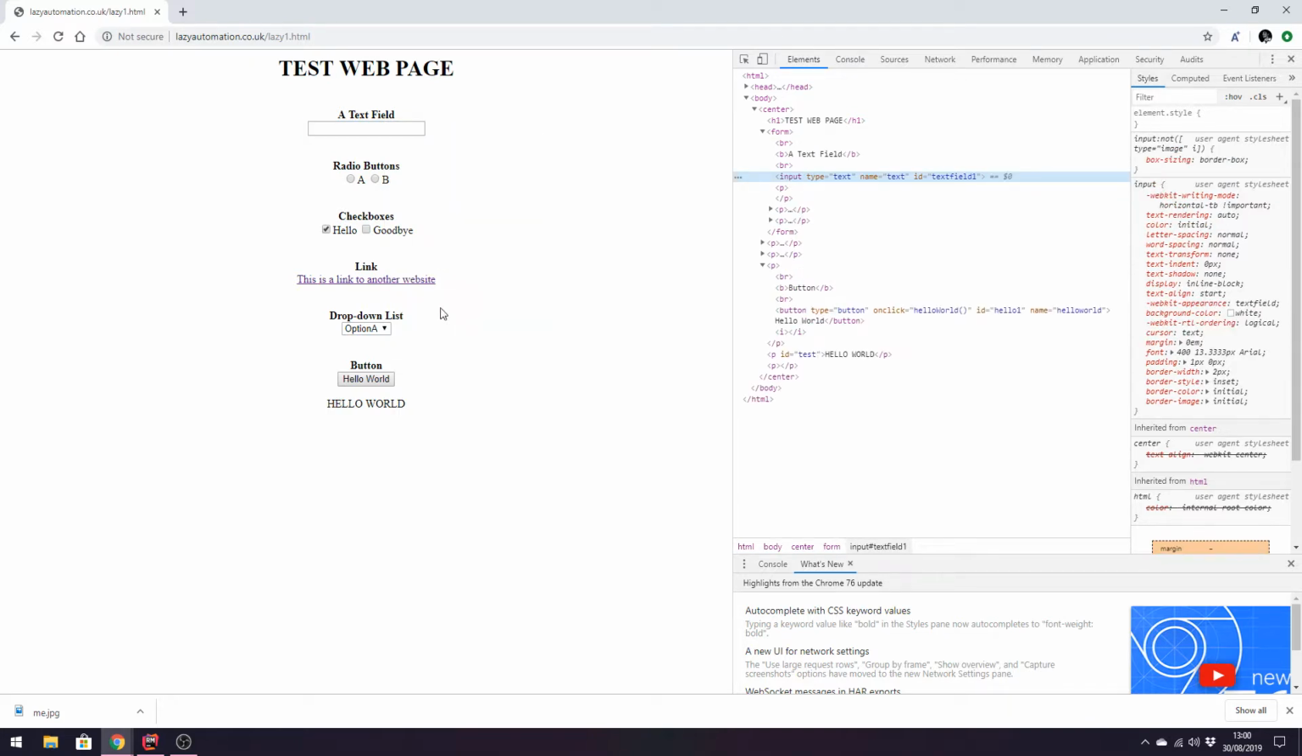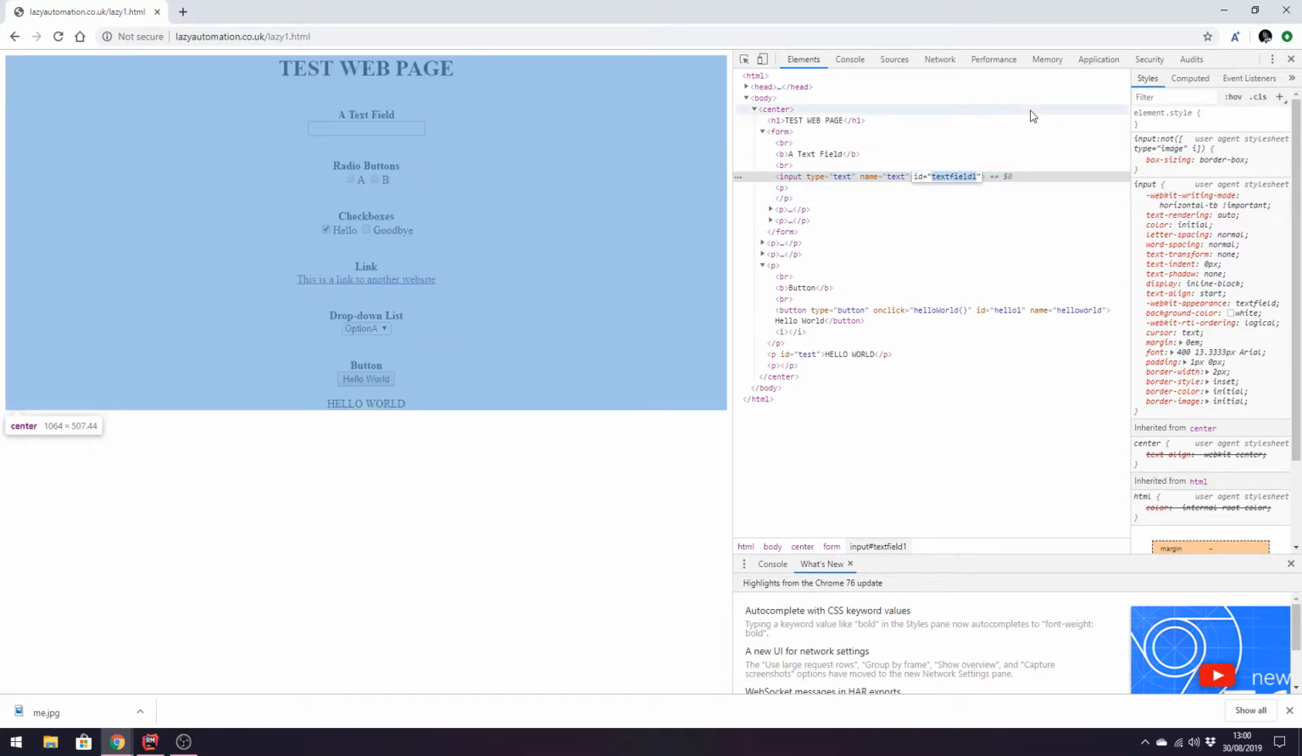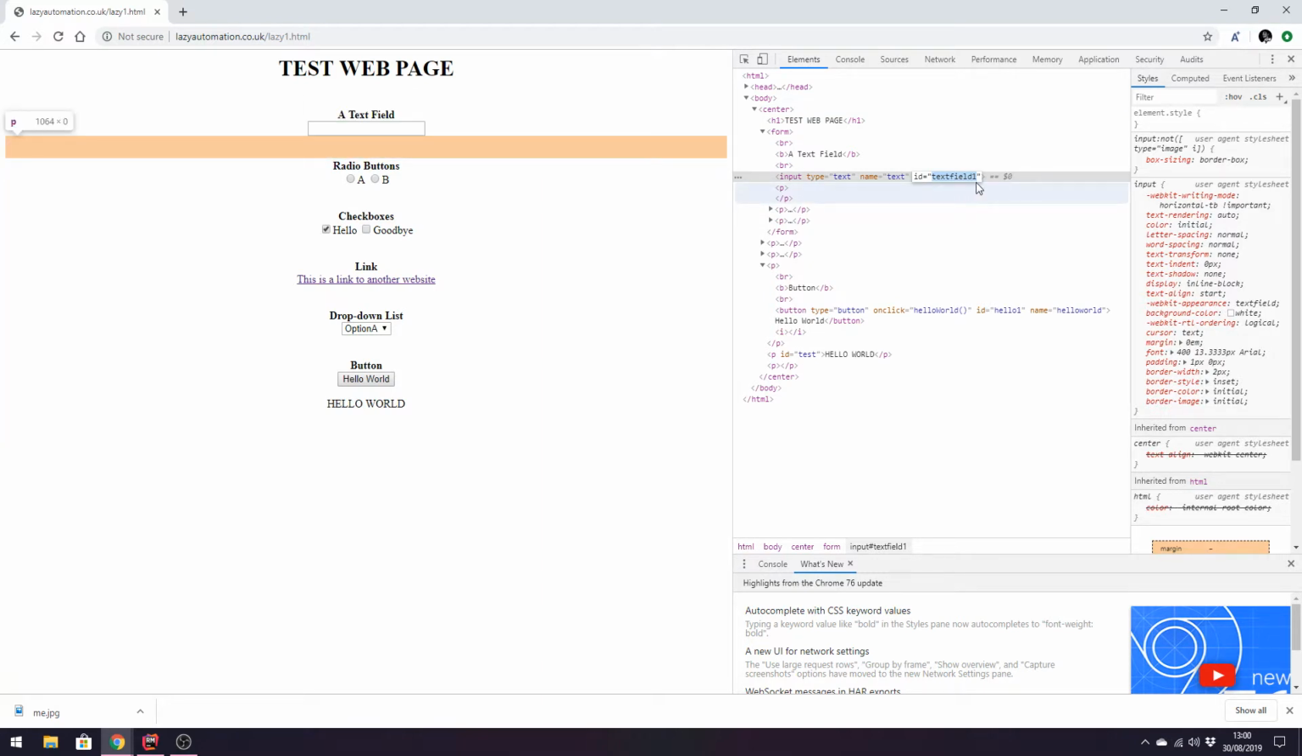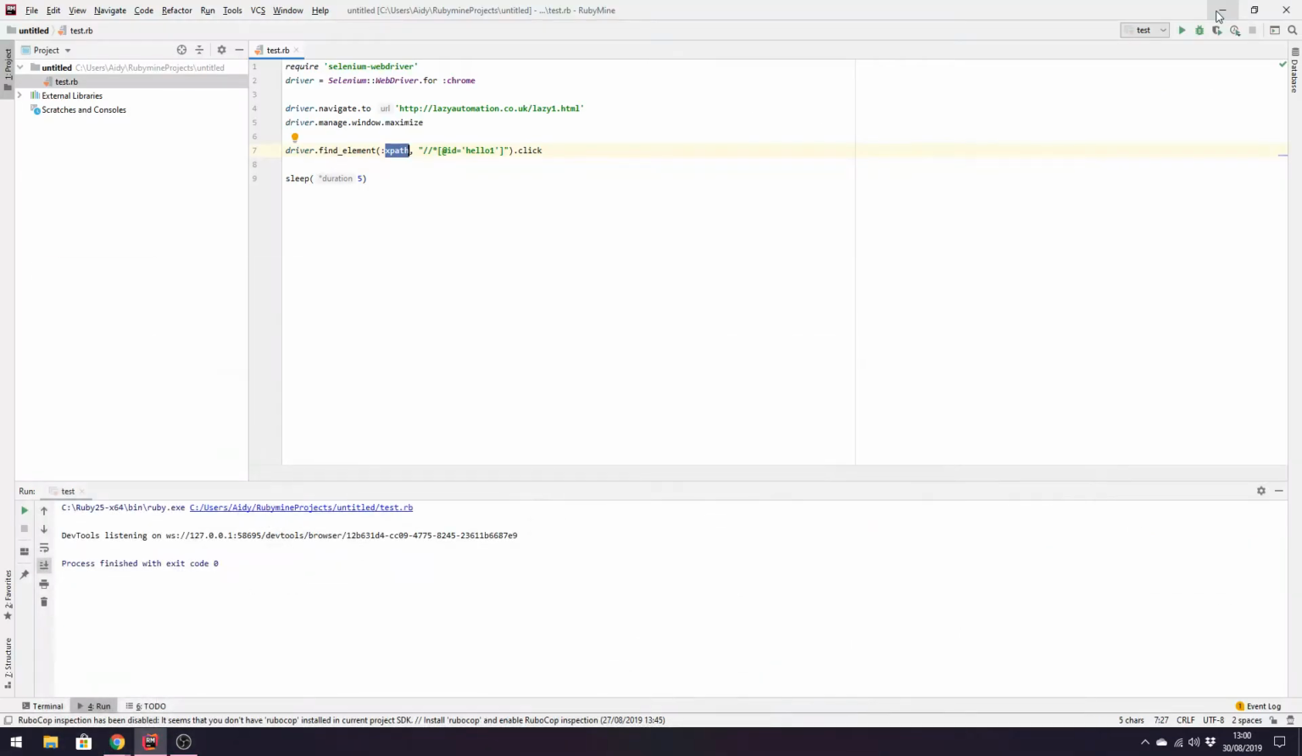We inspect this, and let's see if we can put some text into this text field. So there you go, we've got a name, we've got a type, we could get some XPath if we wanted to. I'm just going to use the ID, so let's use text field 1, and let's put some text in our text field.